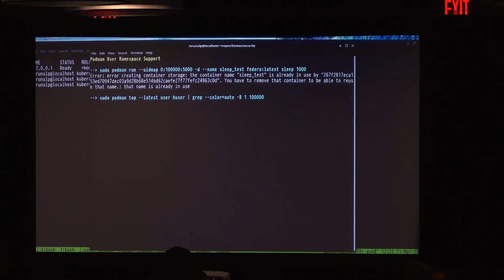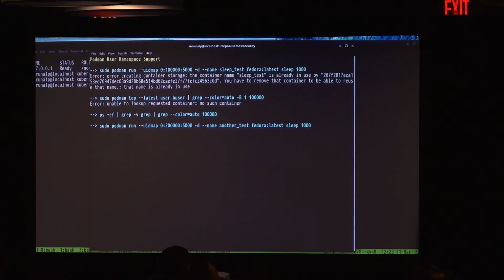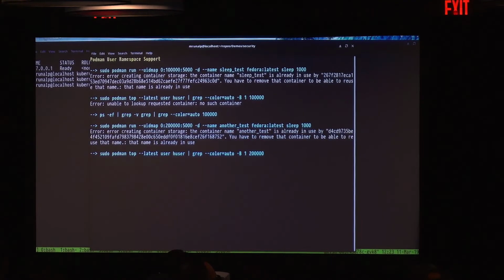But basically, you can use the UID map flag that we have in Podman. And what I'm doing here is I'm saying, map UID 0 in the container to 100,000 on the host, and do it for the next 5,000. And if this had actually worked, you would see that inside the container would be 0 and the host would be 100,000. And then I can actually create another container with its own different mapping. So the second one I'll be creating will be 0 in the container, 200,000 on the host.